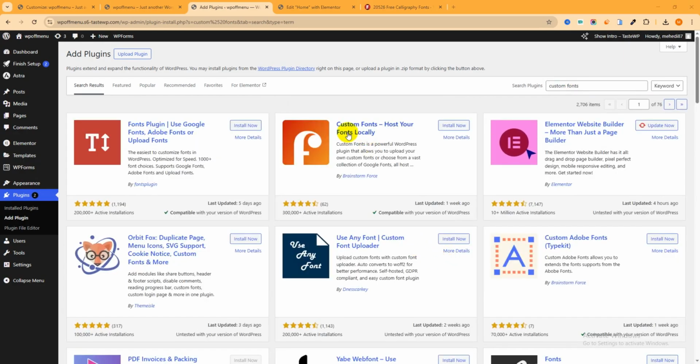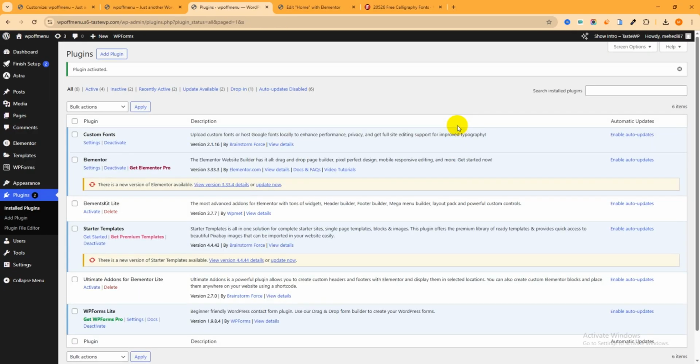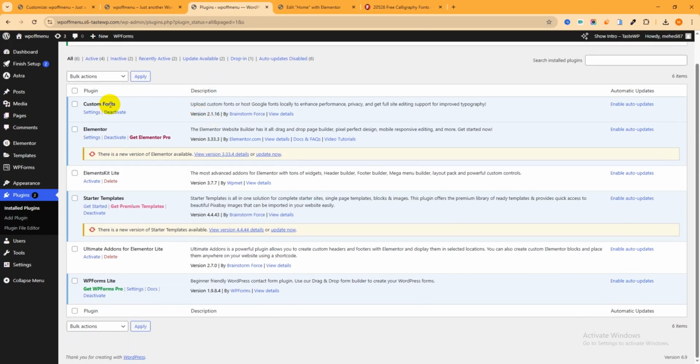That's great. You can see custom font, host your fonts locally. Okay, I want to use this plugin. So just click over here, install now. Then the activate. Don't worry, I have given the plugin link in this video description. That's great. You can see all the installed plugins are available here. This is the custom font, which right now I have installed and activated.